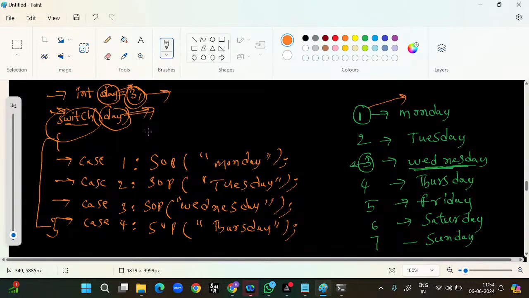Switch case will compare the values. Day is the variable; it is holding a value, and it will check where the 3 is available in which case. Where it is available, that case will be executed.